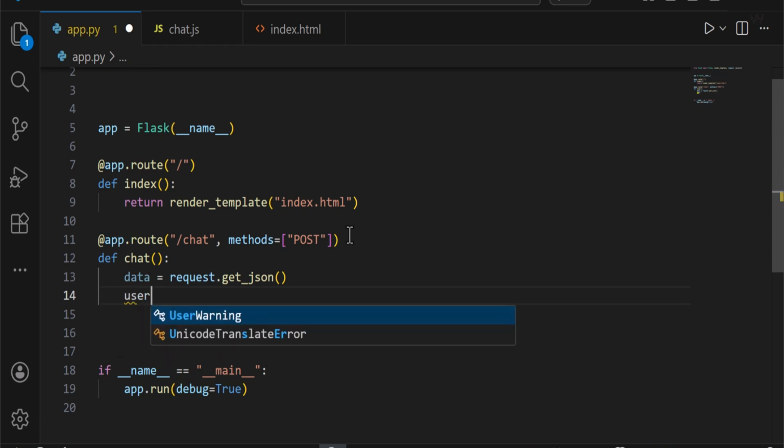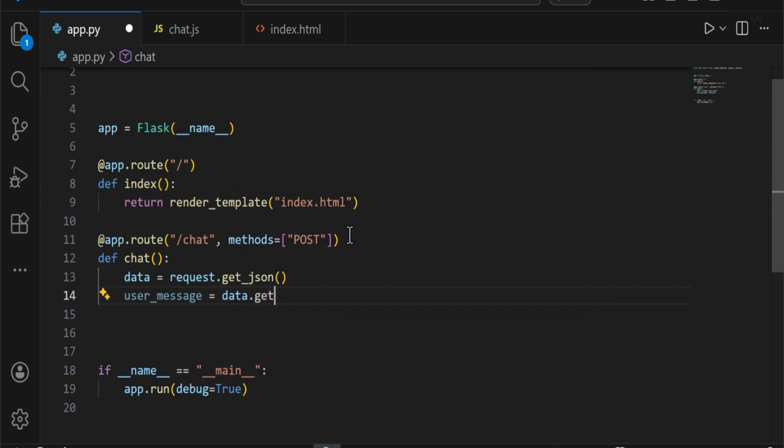Next is user_message equals. This variable is going to get the message, or the data, that we'll be entering. So we're going to say data.get, then message, and empty quotation marks. We can add whatever data we want.